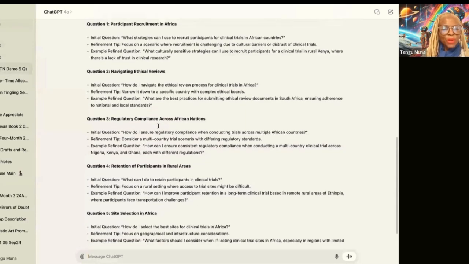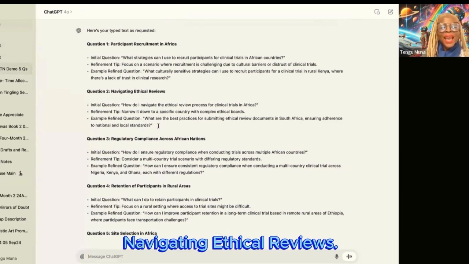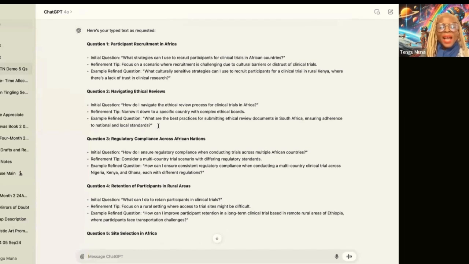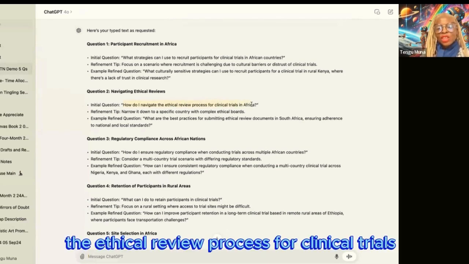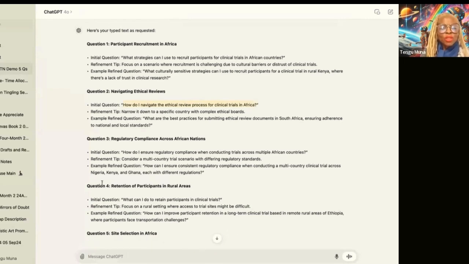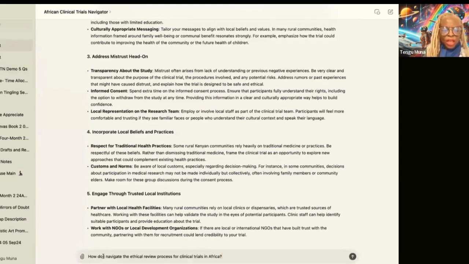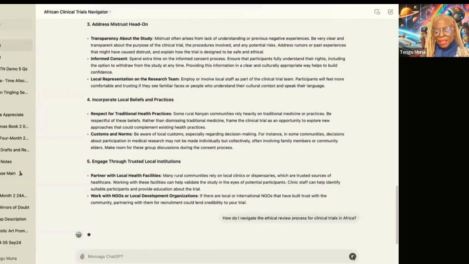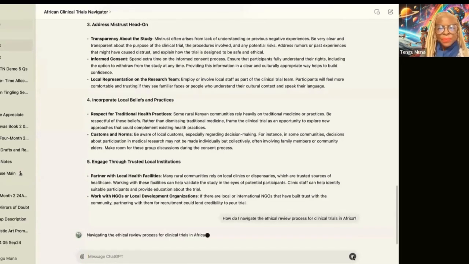The question that I prepared here is navigating ethical reviews. How do I navigate the ethical review process for clinical trials in Africa? That's a very general question because, as we know, there's several countries involved here. So let's see what the response is.